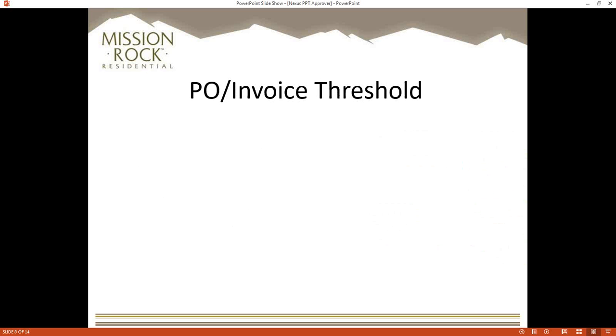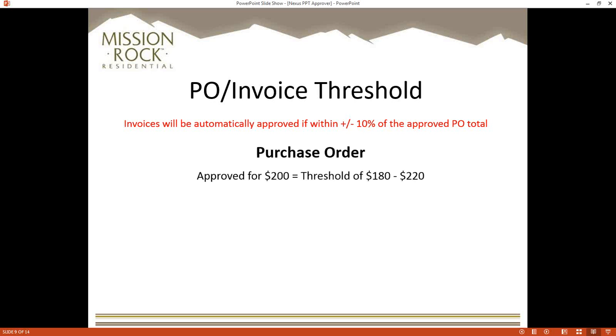That's purchase orders. Let's talk about invoices. There's only one time you would need to approve invoices as a property manager, and that is if that invoice exceeds the purchase order invoice threshold. It's 10%. So your invoices will be automatically approved if they're within 10% above or below the approved purchase order total. If they are not, then you will see them for approval before they head on to your accountant for processing.